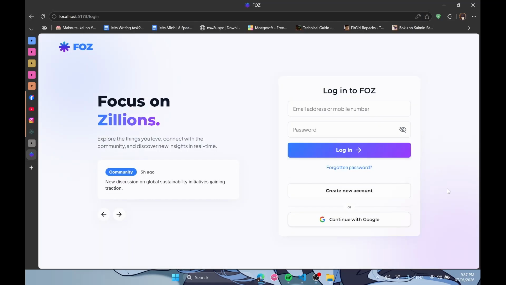Today I will be demoing the next two spec functional groups. Last time I demoed the authentication, which is the login and sign in system functional group. Today I will be demoing the post creation and feed generation functional group.